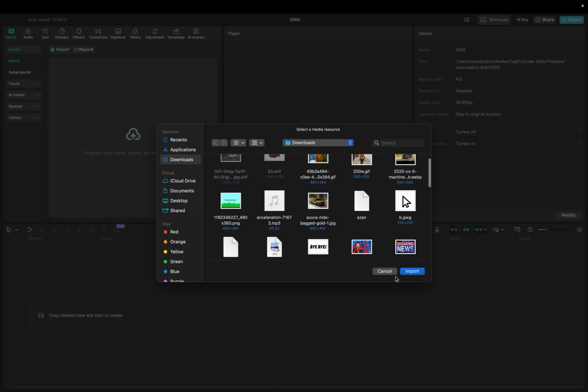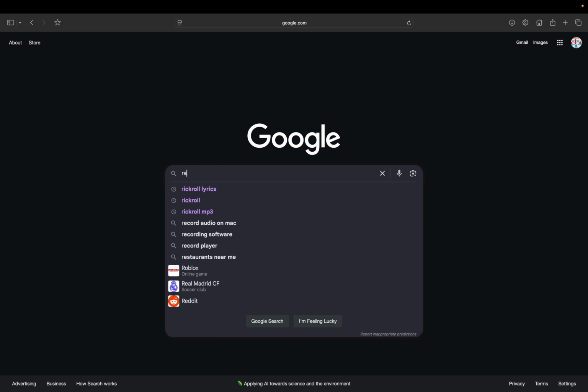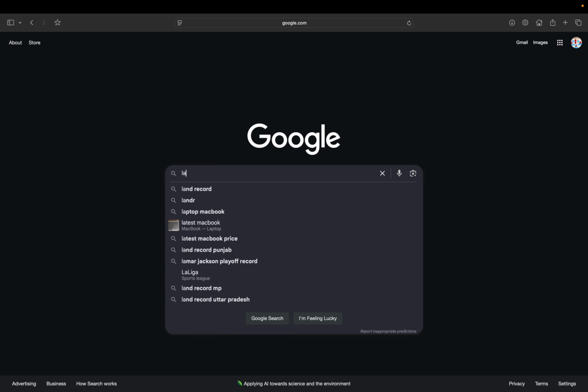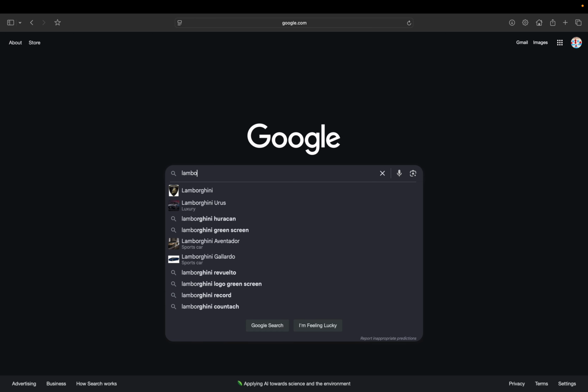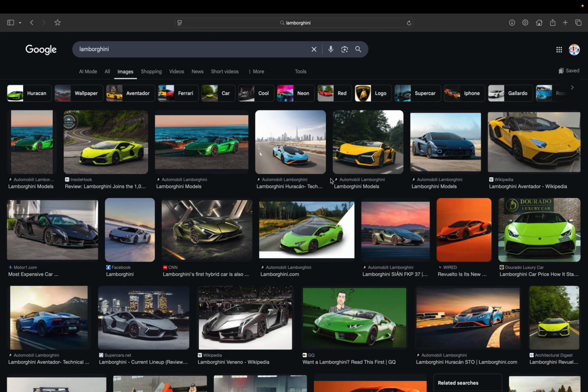First, get a photo. Let's get one. Today I'm going to do the rain. Actually, no, not that. Let's do something cool, like a Lamborghini. Search images.